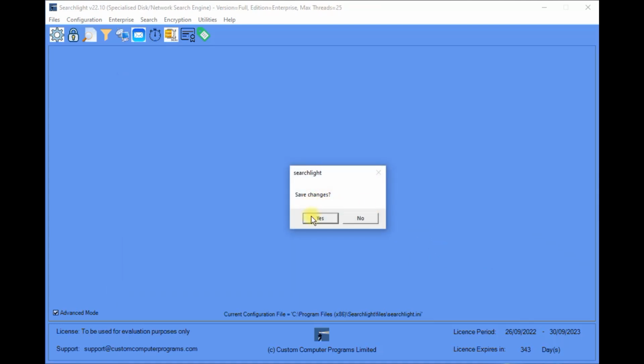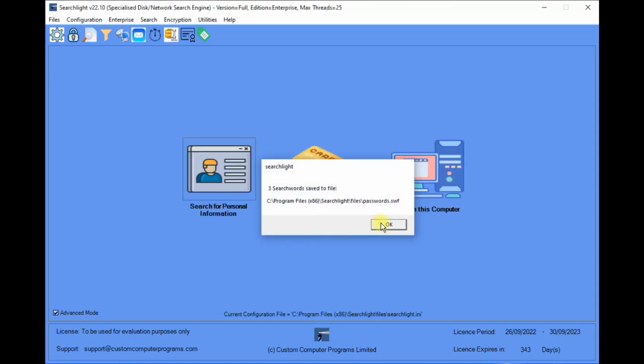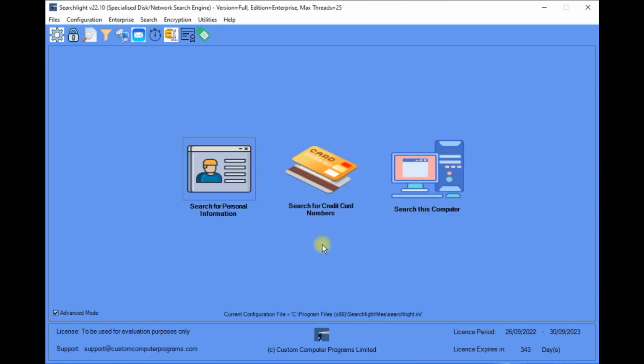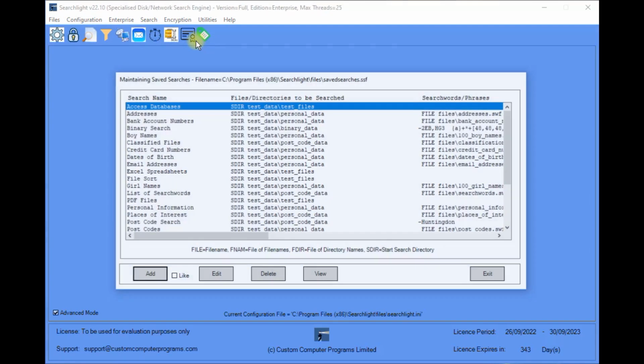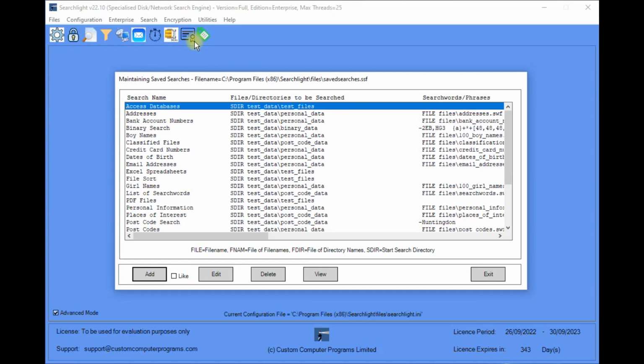It is best practice to create a saved search definition for a search that will be performed often, and this is done as follows. From the top-level Files menu, select the Save Searches menu option, and then select the Edit Save Searches File option. Similarly to the search words file used previously, the default Saved Searches file is automatically presented. However, as before, this behavior can be changed by setting the Enable Select Save Searches File option to Yes.